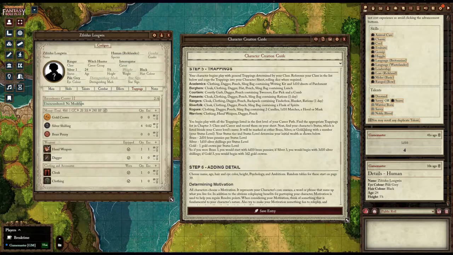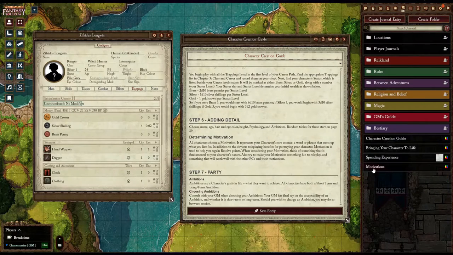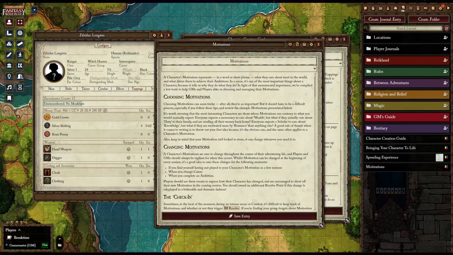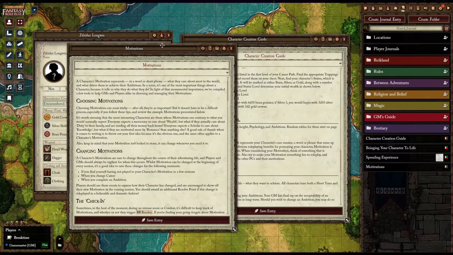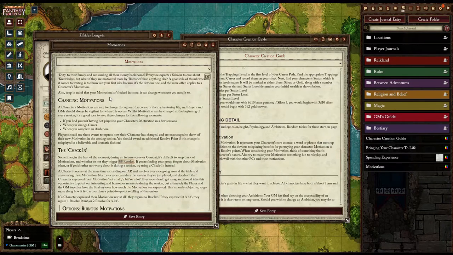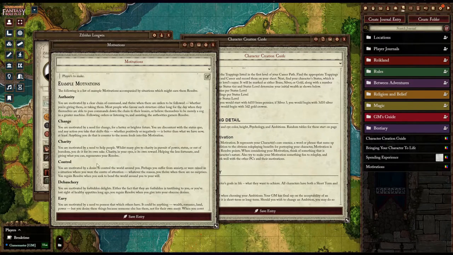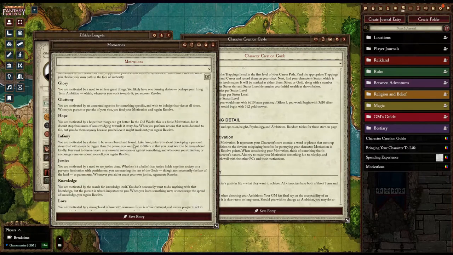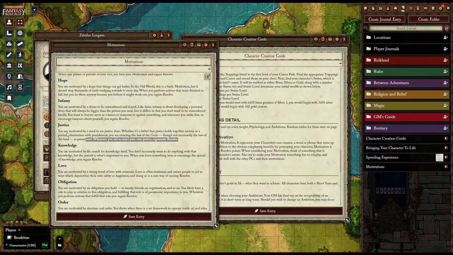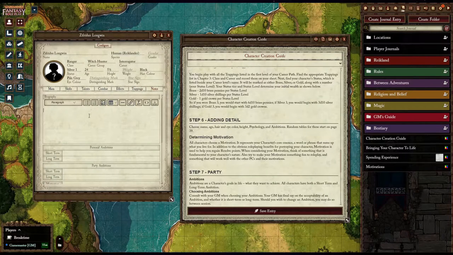Next step is going to be determining your motivation. Now, motivation is a little bit trickier. It defines a broad concept. So go back over to general entries and click on the motivations handout. This will give you a good idea of what a motivation is, how it changes, how to roleplay as it, and certain examples. There's a ton of examples you can have. Go ahead and just copy and paste whichever one you want or create one. Then go over to the notes section, go over to biography, and just paste it in.